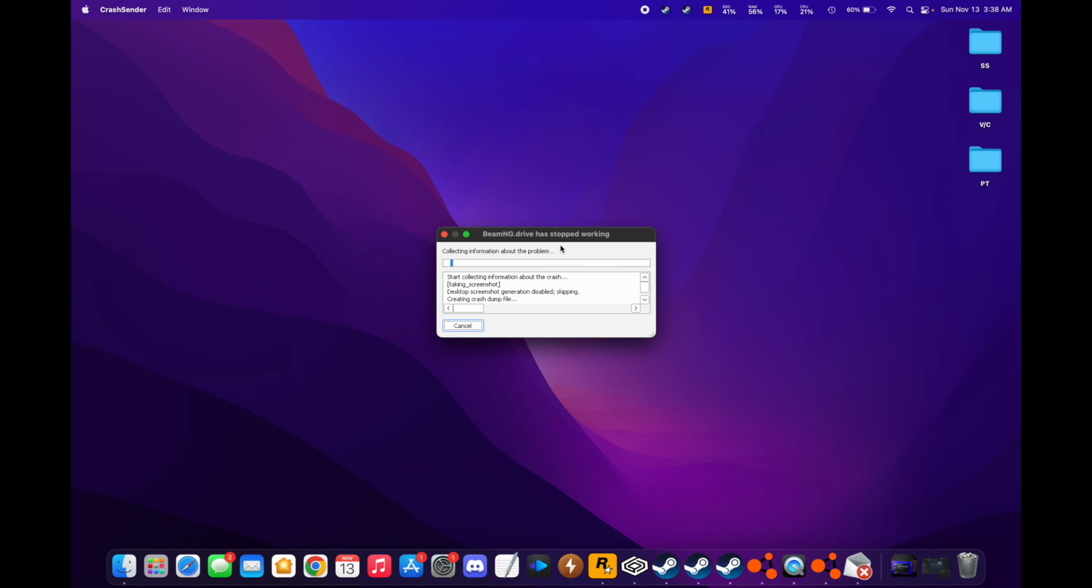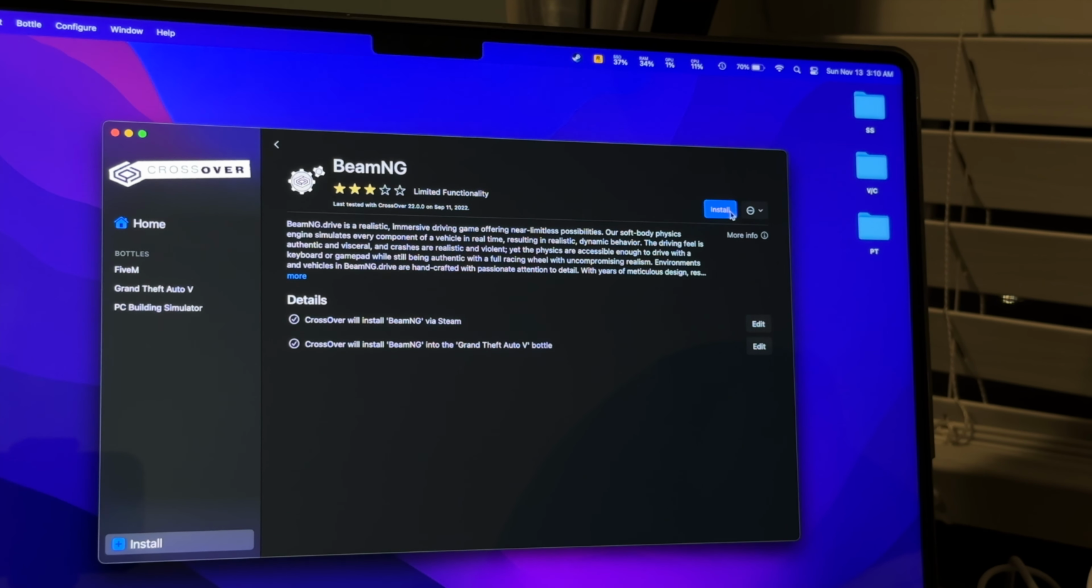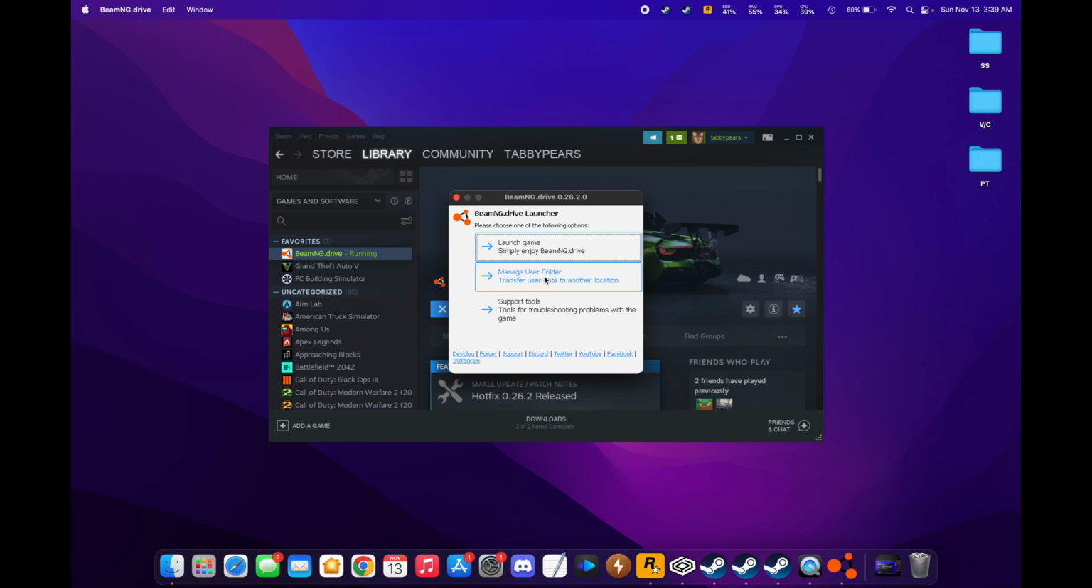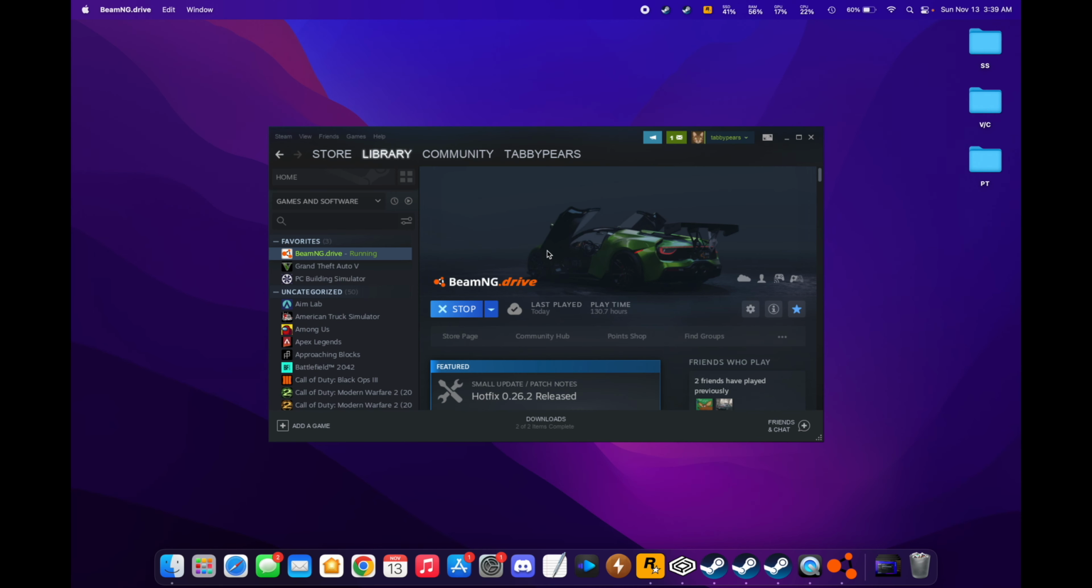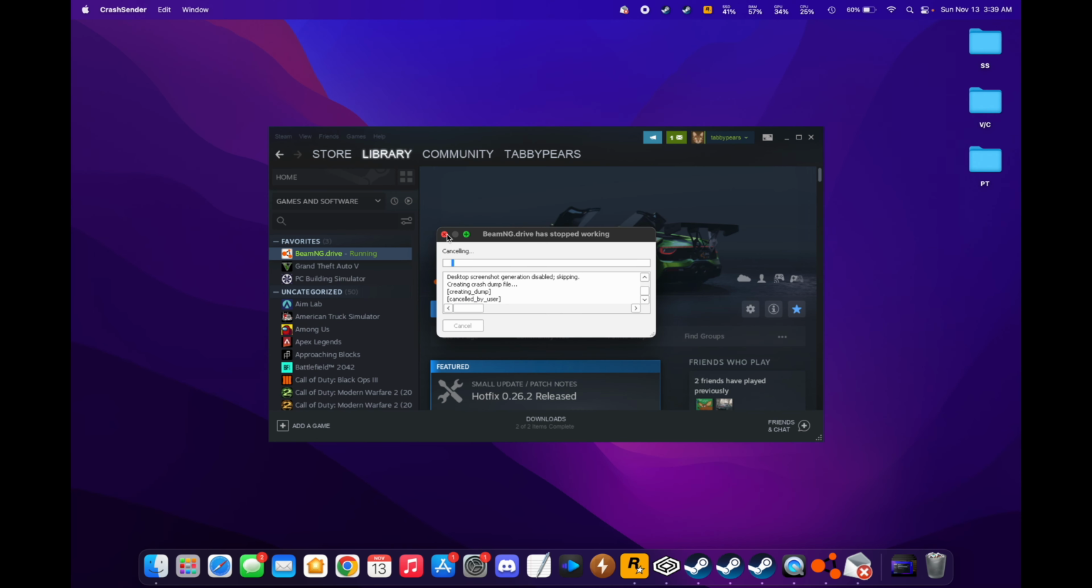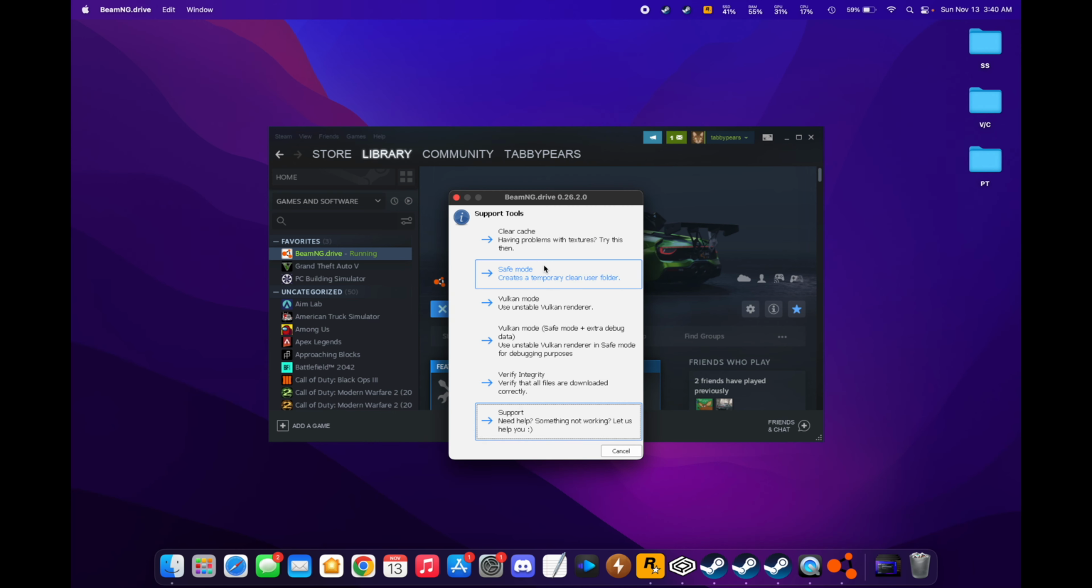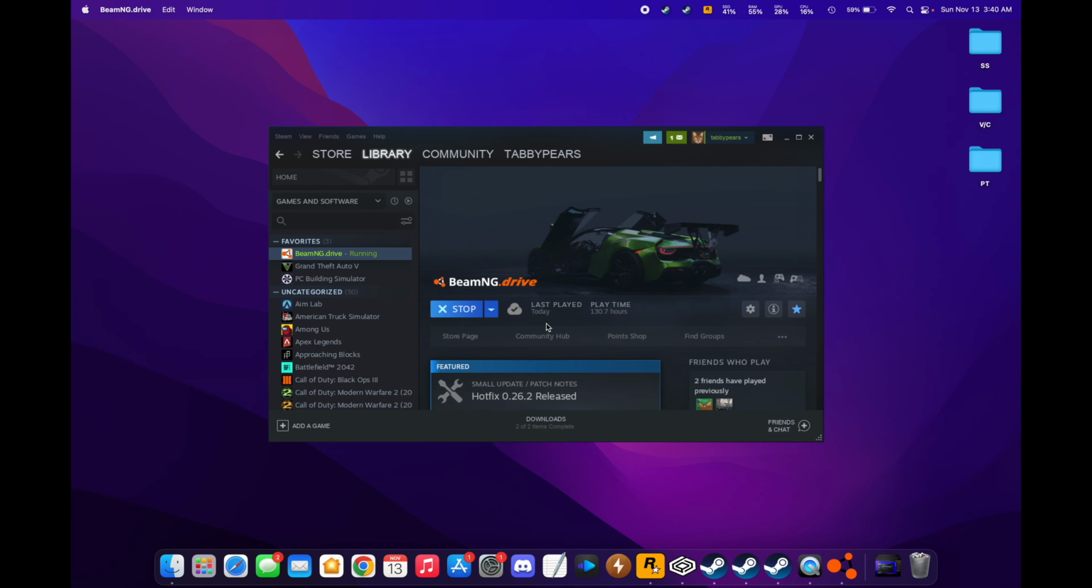A lot of games like BeamNG.Drive will install just fine, but then they won't launch or they'll have issues when launching. As you see here, I tried multiple different things to try to get it to run, but in the end it didn't want to run. I even tried opening the game in safe mode, but nothing happened.